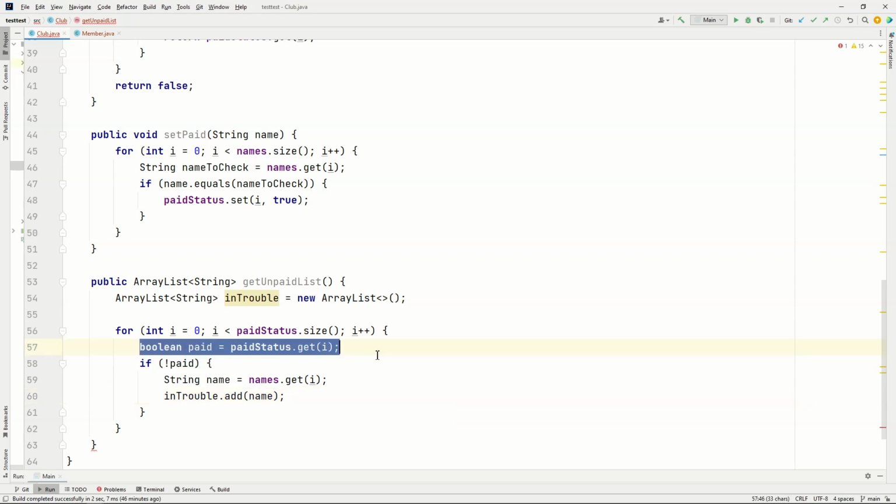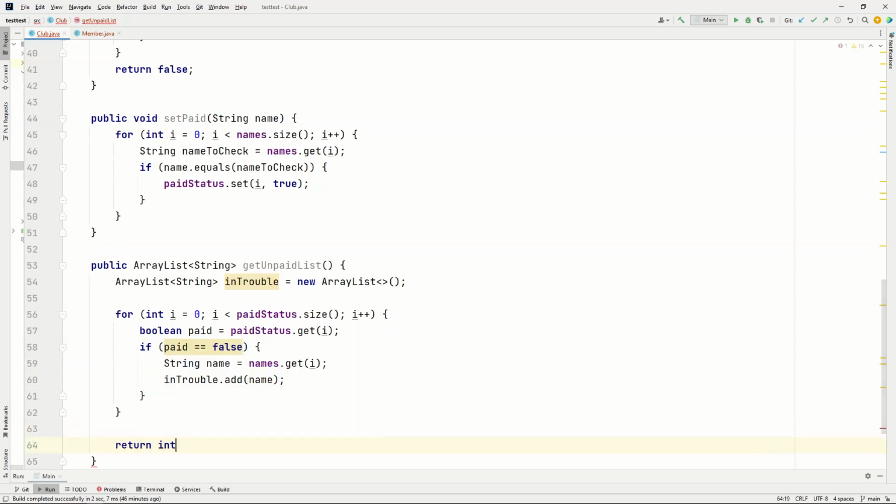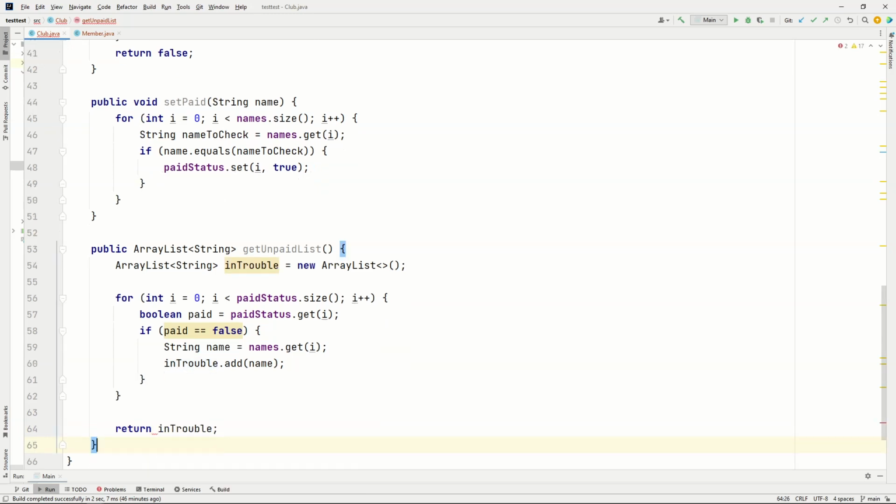So I get the status if they haven't paid. This is just a way of saying if paid equals false. You could do either way. Then I will get the name of the person and add it to the list of people who are in trouble. And then at the very end, I will return the list of people who are in trouble.